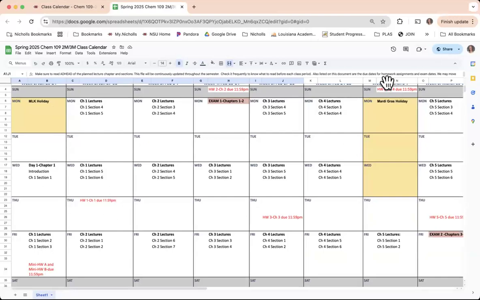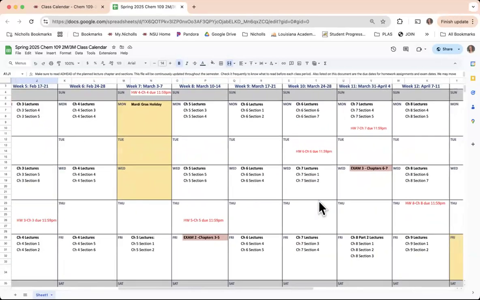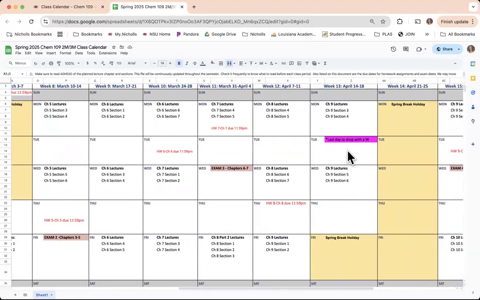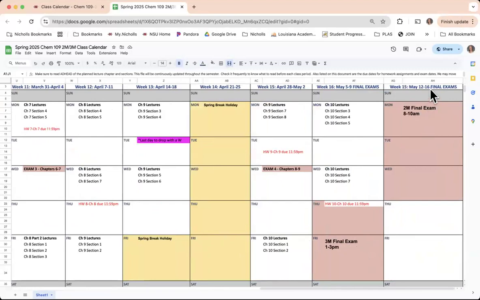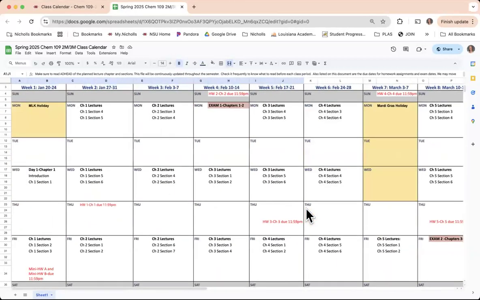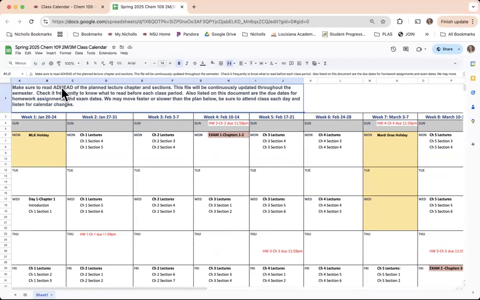You know, so it has everything on here. It has when we have holidays, when are our exams, what is drop day, when is spring break, when are exams, when is your final exam. So it depends on if you're in the 2M or the 3M section. So lots of really good information here. Make sure you read ahead. So if I'm covering chapter 1, you should not watch the lecture video or come to class for chapter 1, section 1, unless you've read it. Come to class, but please read ahead.